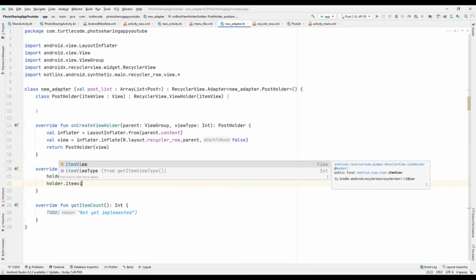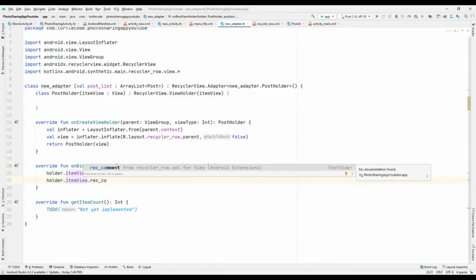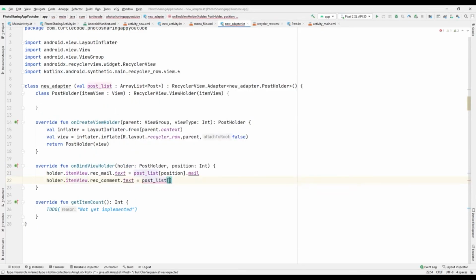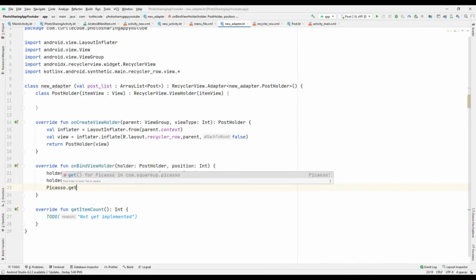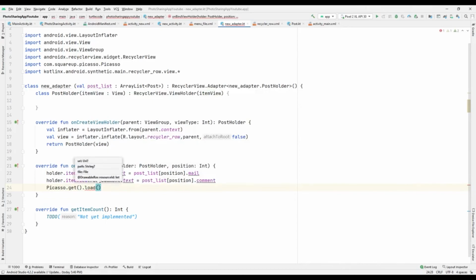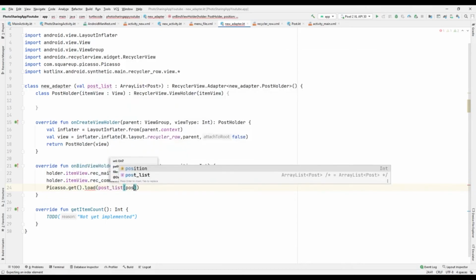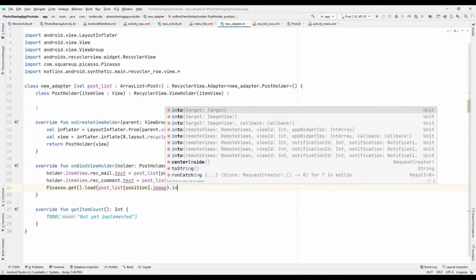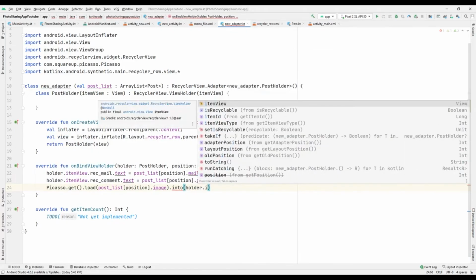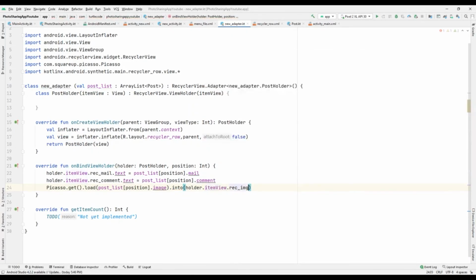Let's show the user's comment after the email. At the beginning of the video, I said that we will use the Picasso library when adding the libraries. Now let's use the Picasso library we added and show the photos shared by users. In the getItemCount function, we will determine how many shared posts will be shown to users. Let's show the entire post list to users.